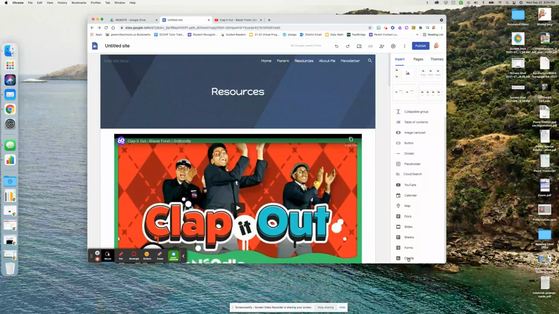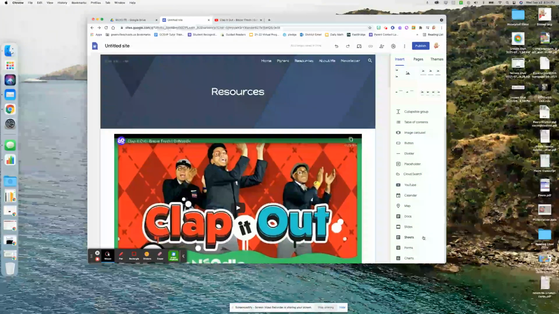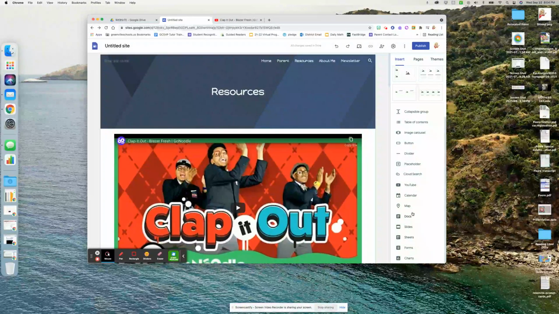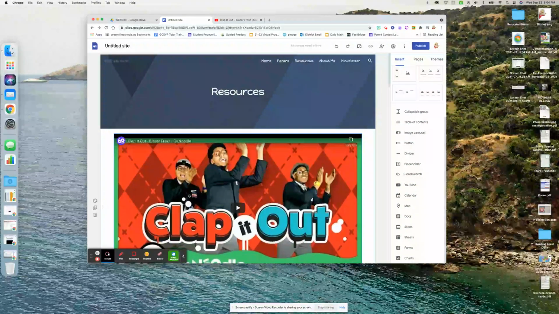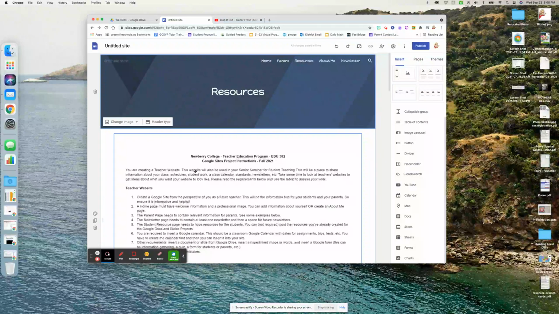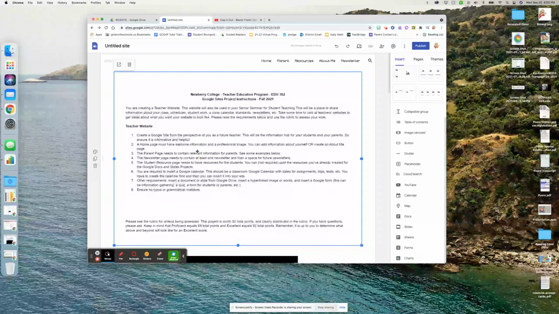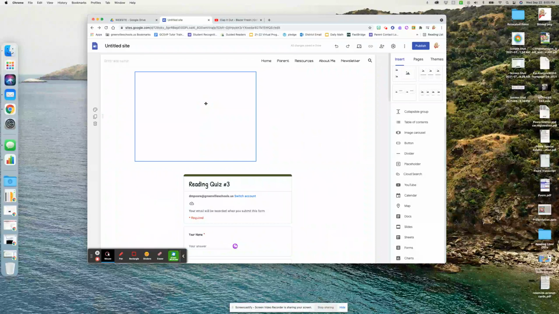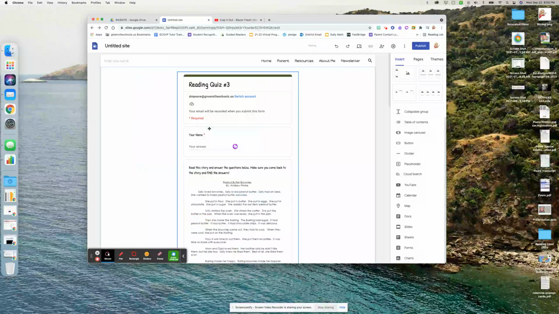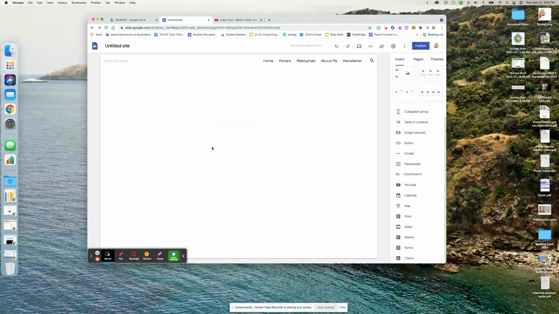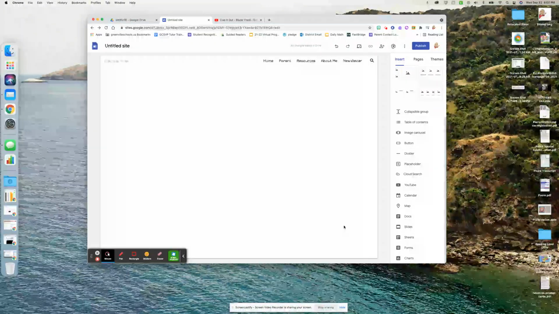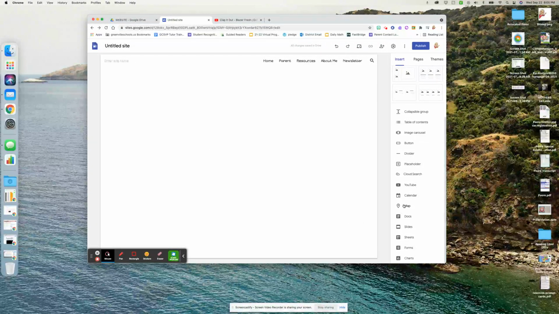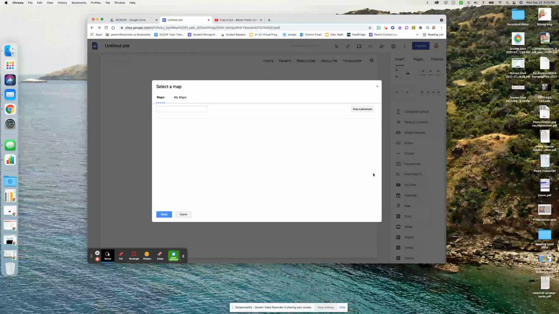So there's lots of other things, charts. I mean, if you want to add some charts, some sheets, if you're a math person, you can add those in there. I think that's awesome. I love the map. Let me get rid of some of this stuff so we can have some room to work again. All right. And so the map is really cool for, like, if you want to show people where your school is, because it's interactive, right?